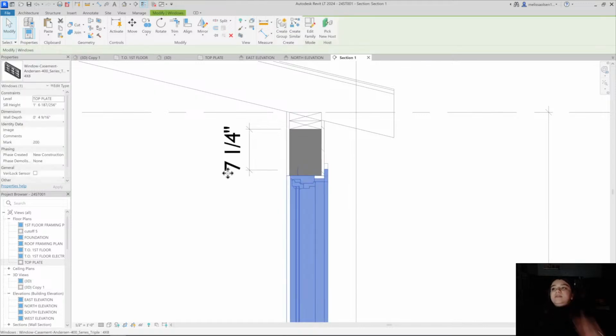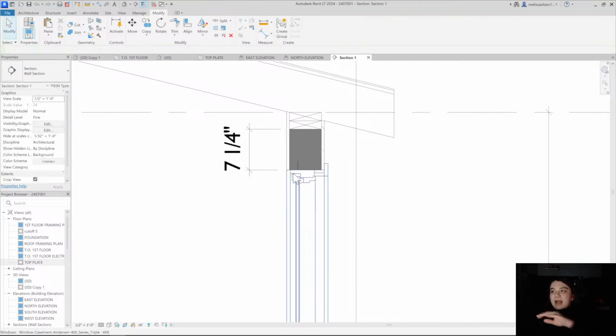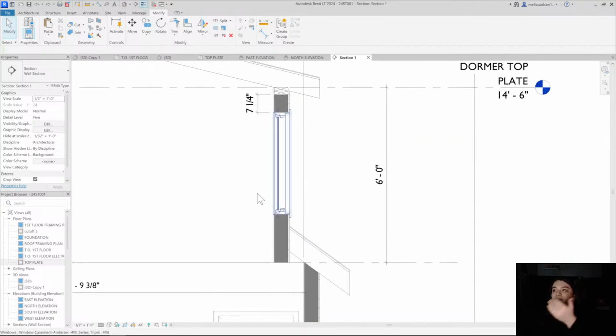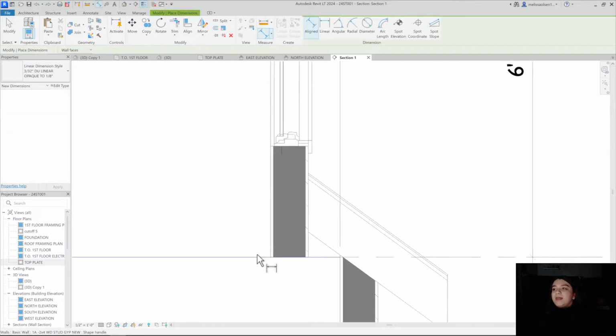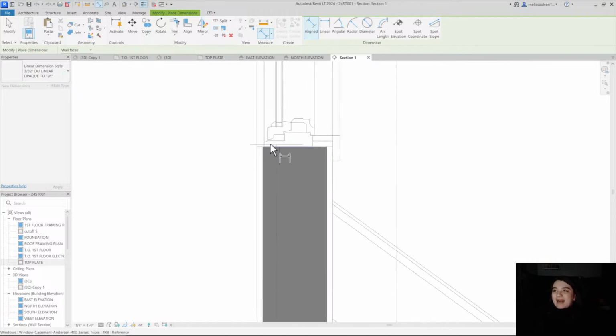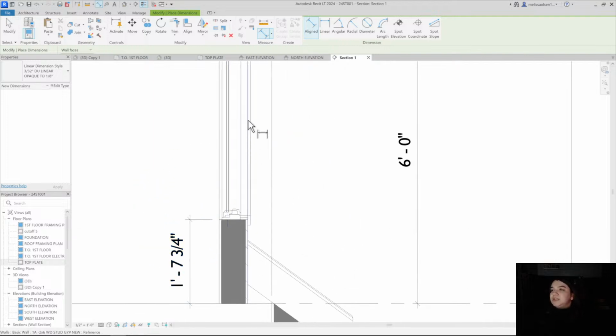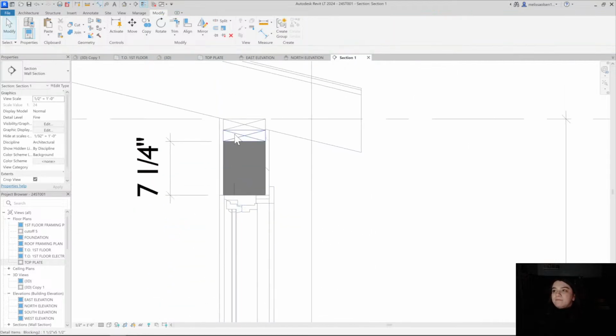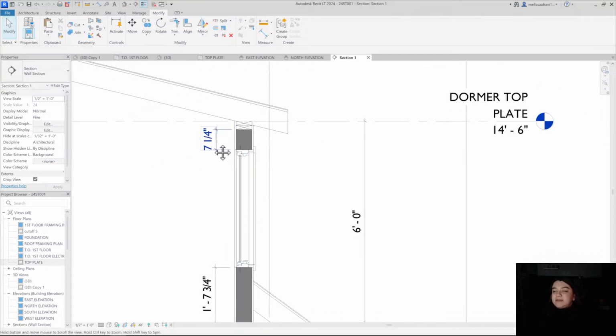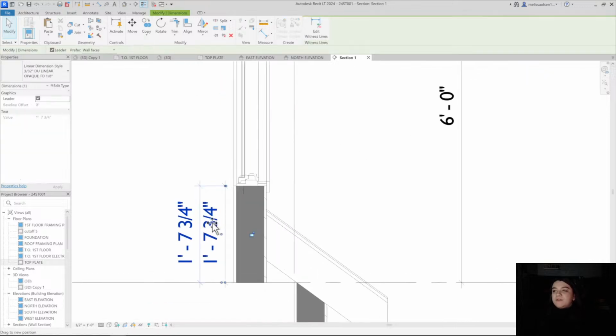So this is the little stuff that actually does matter when you're thinking about even placing the sill height of a window. Is this window actually going to fit in my wall space? Is there actually going to be room for me to put a header without interfering with my top plate? And 7 1/4 is a 2x8. That'll be perfect for this window.